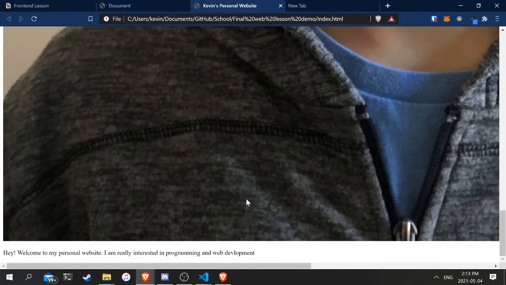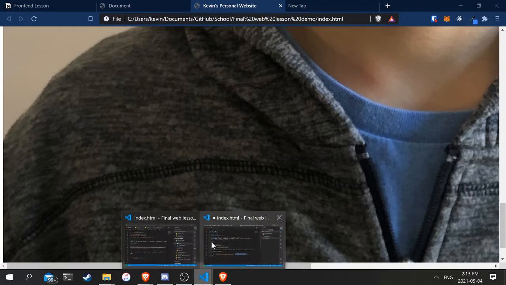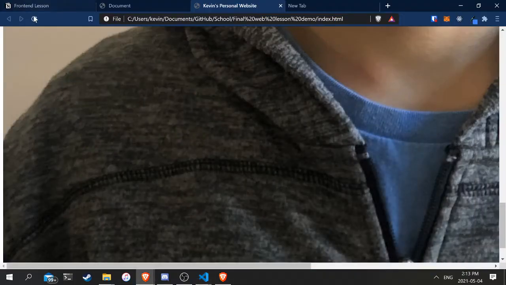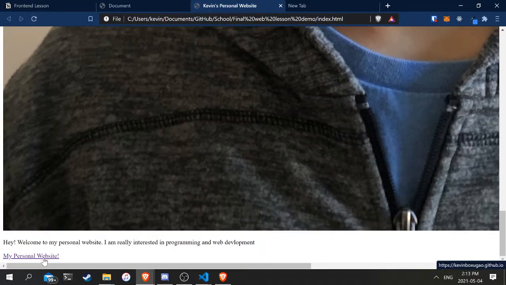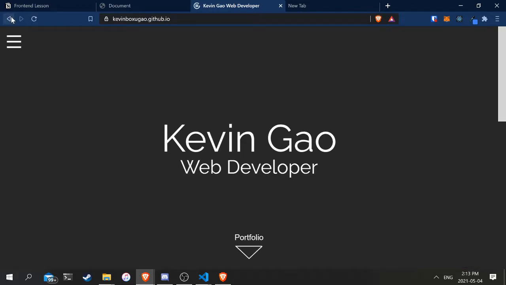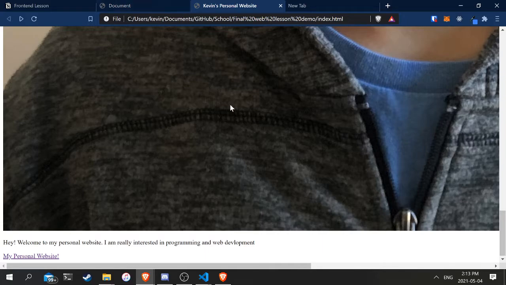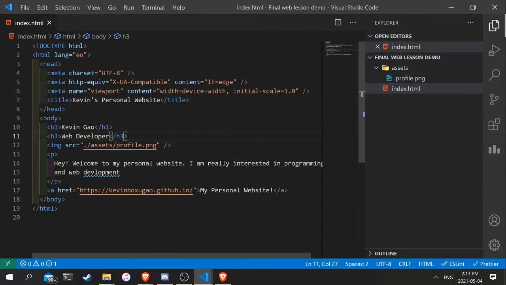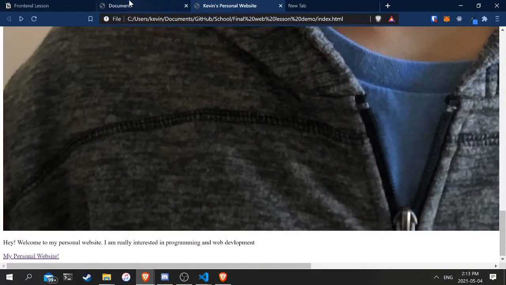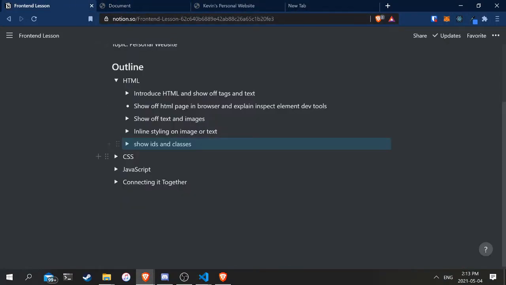And then if we just save this and reload this, we can have a link, and then we can hover it and stuff. We click it, goes to my actual website. But yeah, just showing you guys off the different elements of HTML, what's possible.